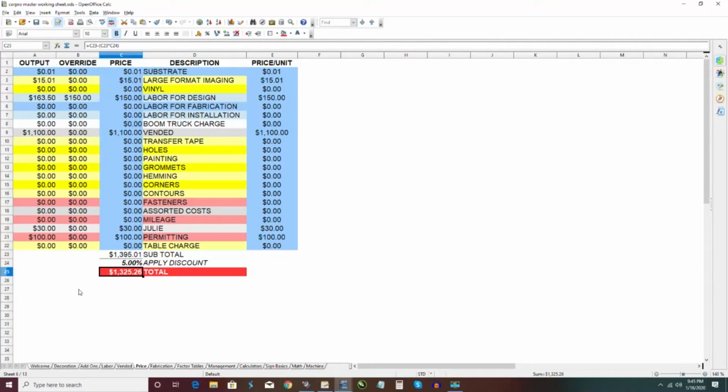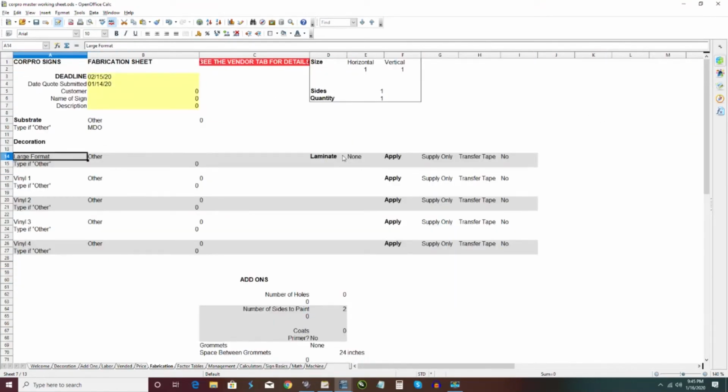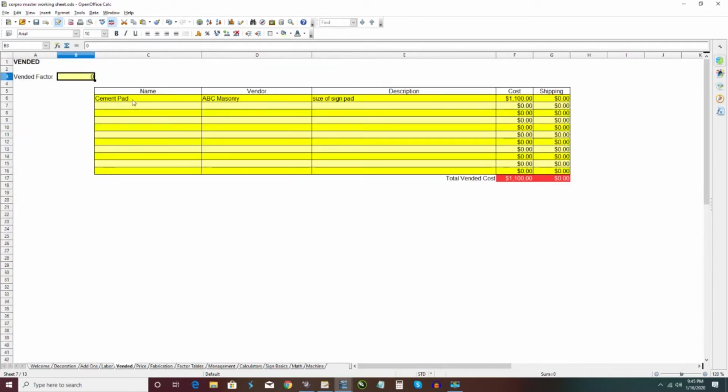Let's move to the next tab. It's really cool. I think it's the best tab, although it's kind of ugly, especially when there's not a whole lot of information in it. But this is the information that the fabricators and the artist require. You've got the basic information. It tells you here that there is a vendor. See the vendor tab for details. So you go here and say, oh, this guy's going to put a cement pad in.